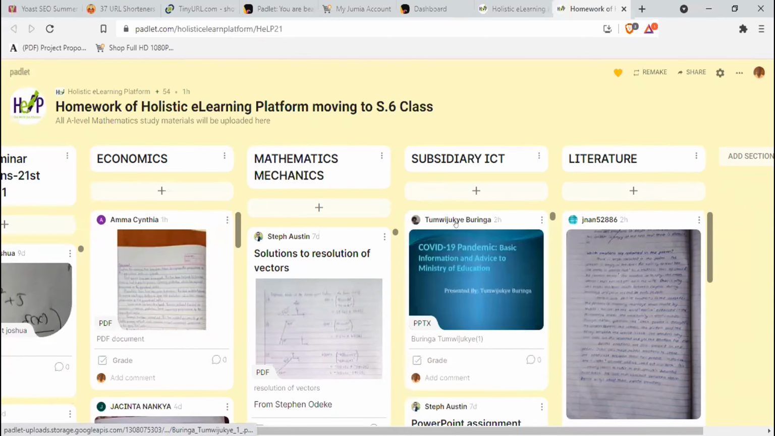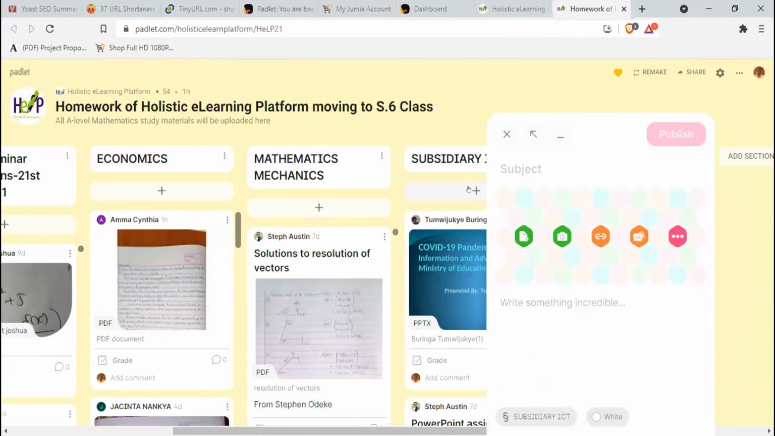So if you want to submit your work, what do you do? You click on this plus sign, because you're submitting work as a post. Then you select file, upload here. But you first have to put the subject. My COVID assignment. Then you click on the first button that allows you to upload your work.